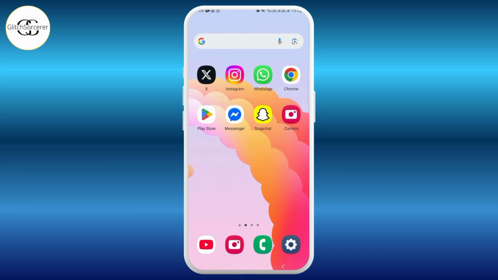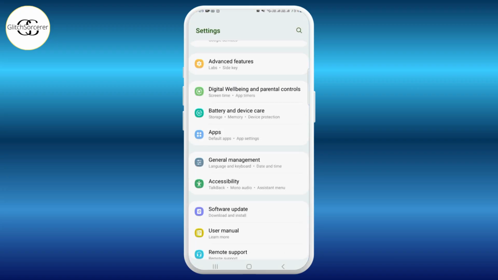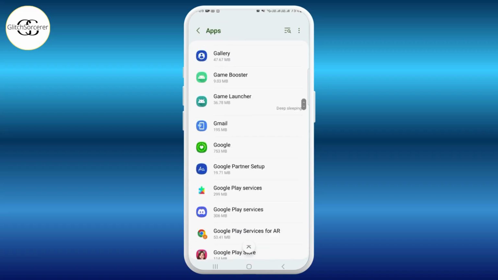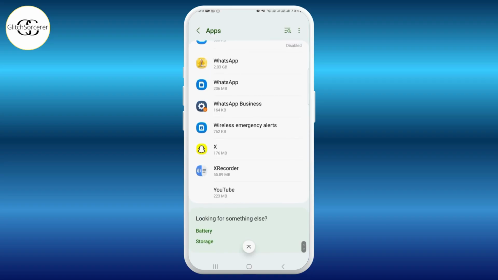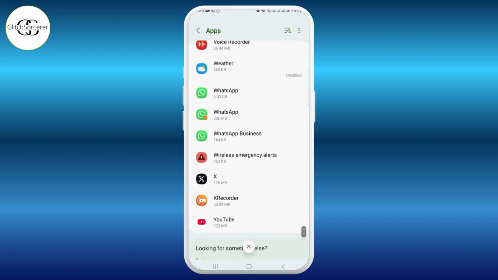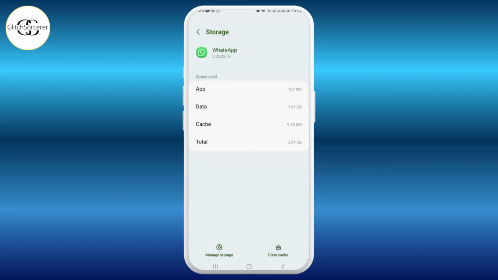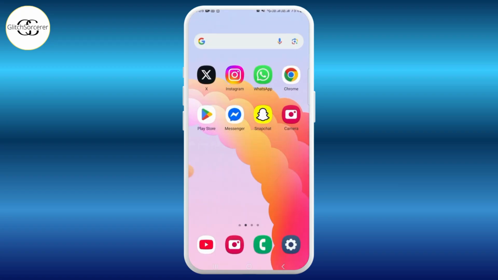If not, then you simply want to open your device settings. Then tap on apps. Now a list of all the applications on your device will be shown over here. Scroll down and find WhatsApp from here. Then you want to tap on the option of storage. Now select clear cache. Once that is done, open WhatsApp and check if your problem is fixed.